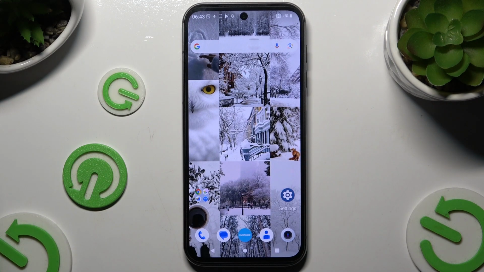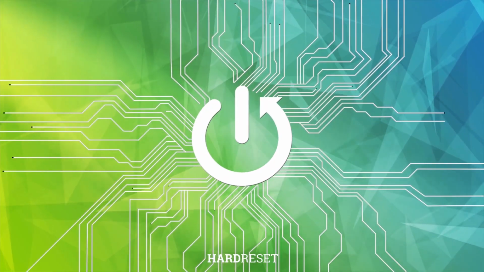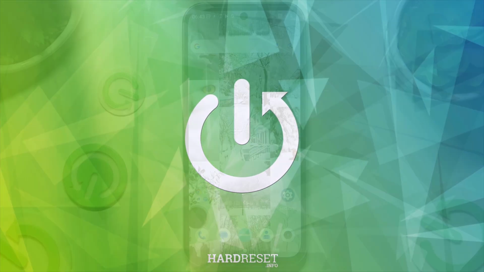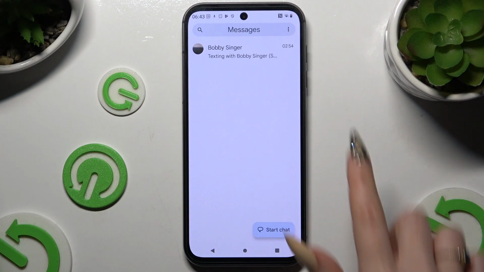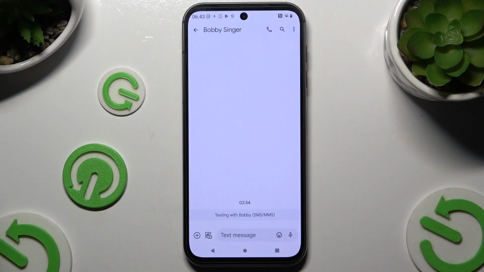In front of me is Fairphone 5 and today I would like to show you how you can add photos to text message. Begin by launching messages and selecting or creating a chat.